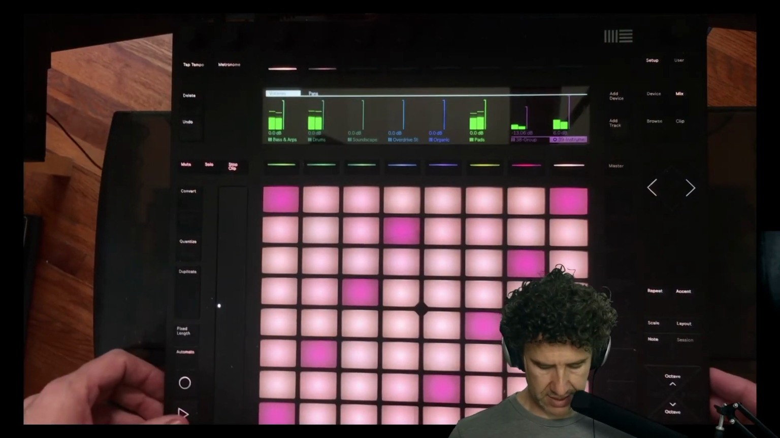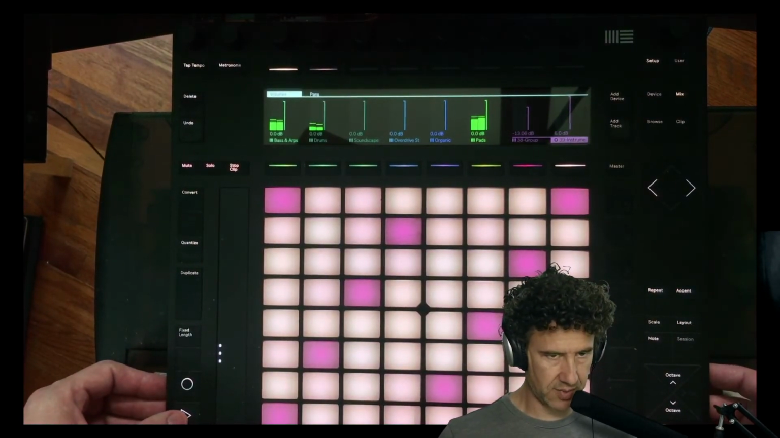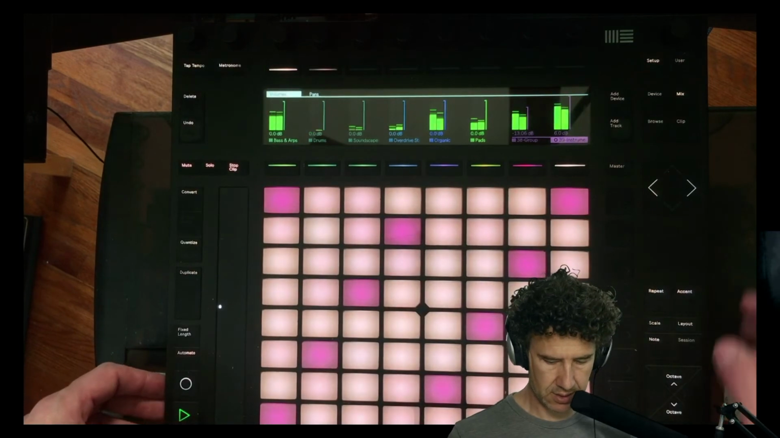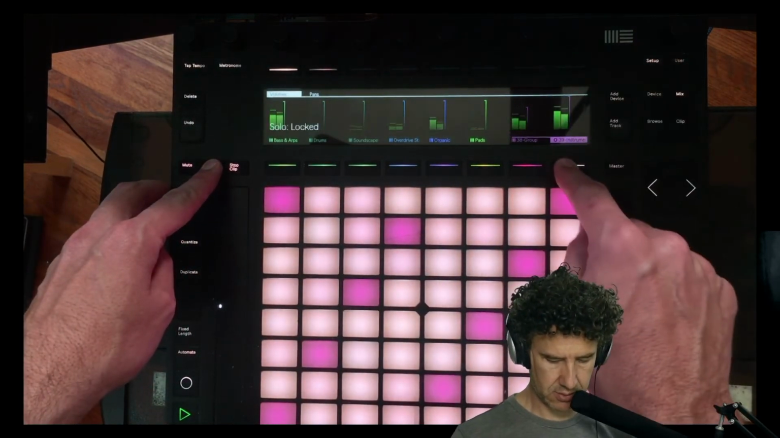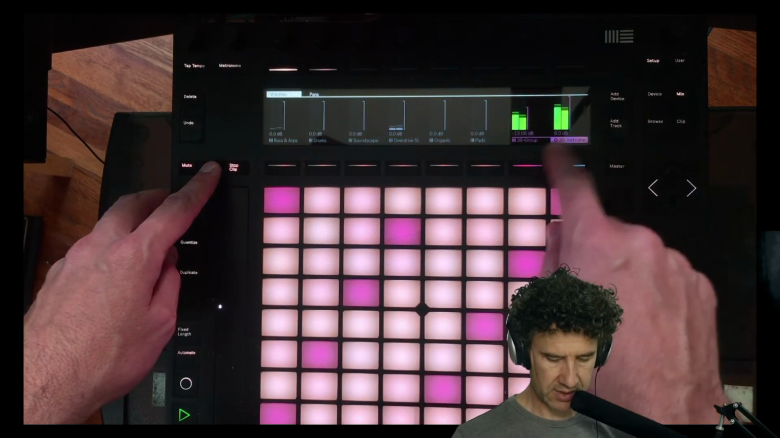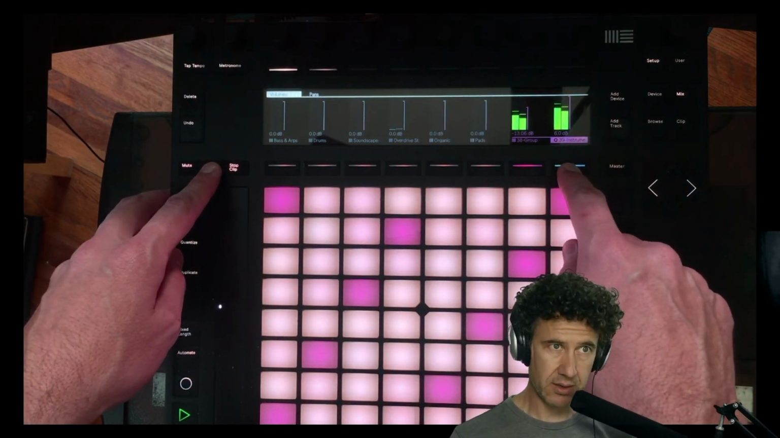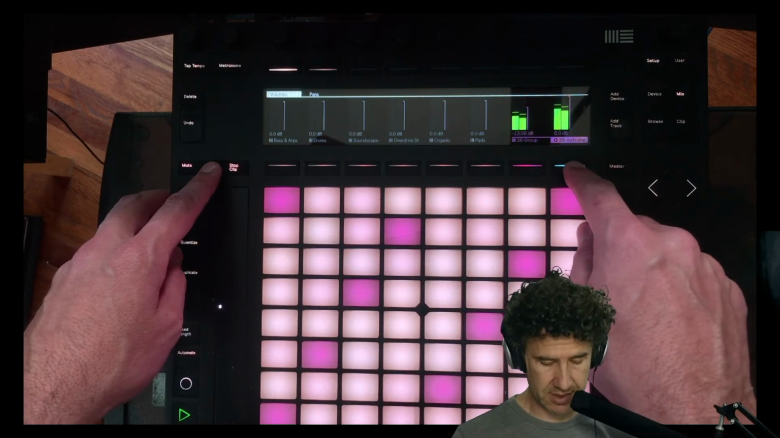I'm going to hit stop, hold shift and play just to go back to the beginning of the project. All right, and listen to it now. If we solo, this is just generating resonances in the key of G minor.